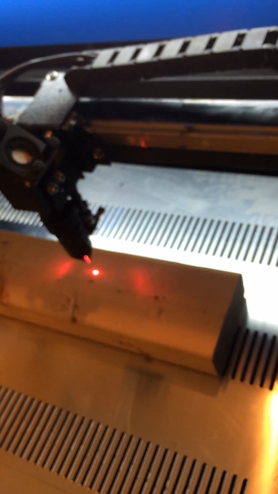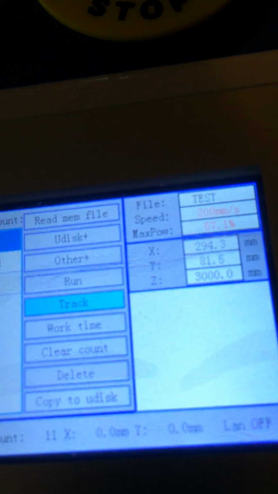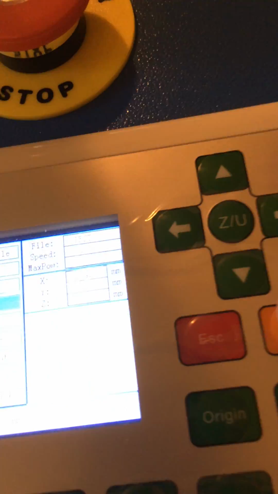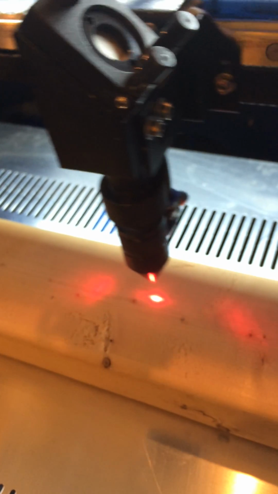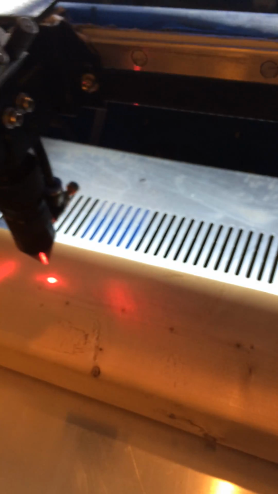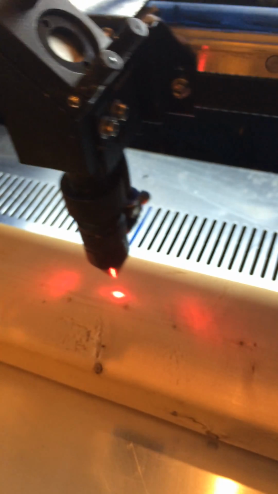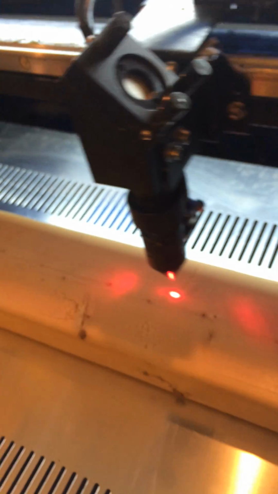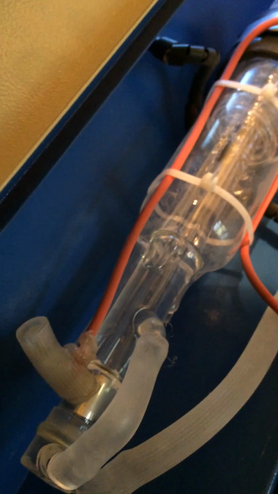I'll track. And then I will lift it up to run. Is no anything while this is on. Still working, and nothing seems to be happening.